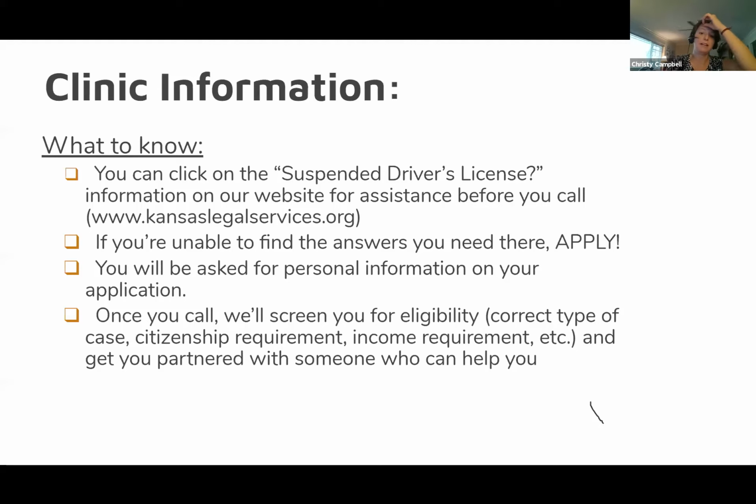So the last part is you will get partnered with somebody. We call it advice, whether it's assistance, advice, whatever you want to call it. In order for us to assist you, you have to have an application in. You can't just call us and say, hey, I want to do this, and then we're just going to spout out stuff over the phone. That doesn't help us, that doesn't help you, it doesn't protect your rights, and it doesn't protect us. So that's why we have to have an application done.